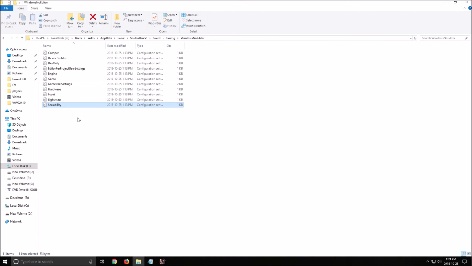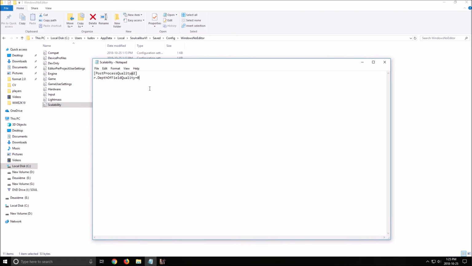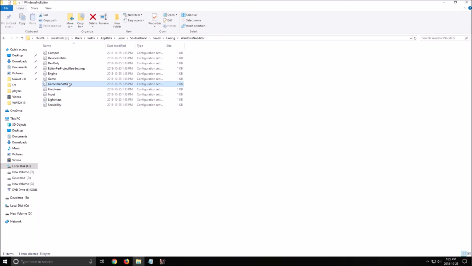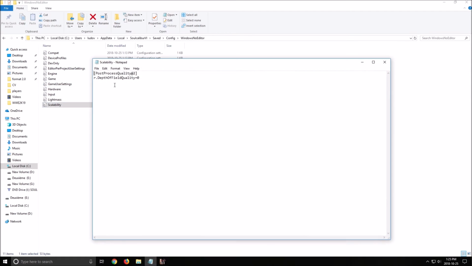The other thing that I recommend is the scalability file. This file is normally empty, but you will need to add this command, okay? So first of all, the post-process quality I'm putting at 2 because it needs to match your game user setting. Right now, post-process quality, I'm using 2. So that's why you see 2 here. And after that, you need to add this command.